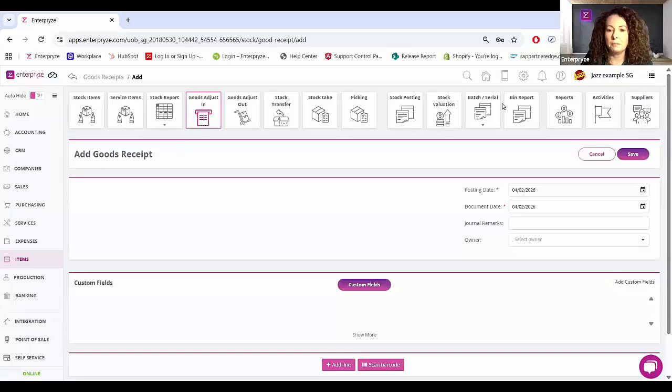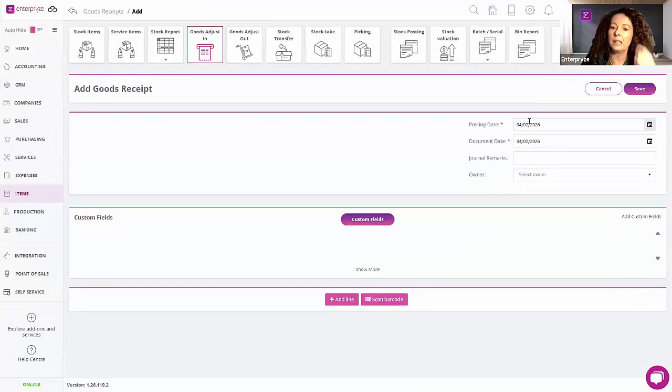And again, if I just maximize the screen there for you. So just a couple of things at the very top of the screen here. It always defaults to today's date. I can, of course, change the date on the transaction. If I've got a journal remark that I want to make sure comes through to the journal entry on the accounting module, I can input that now.